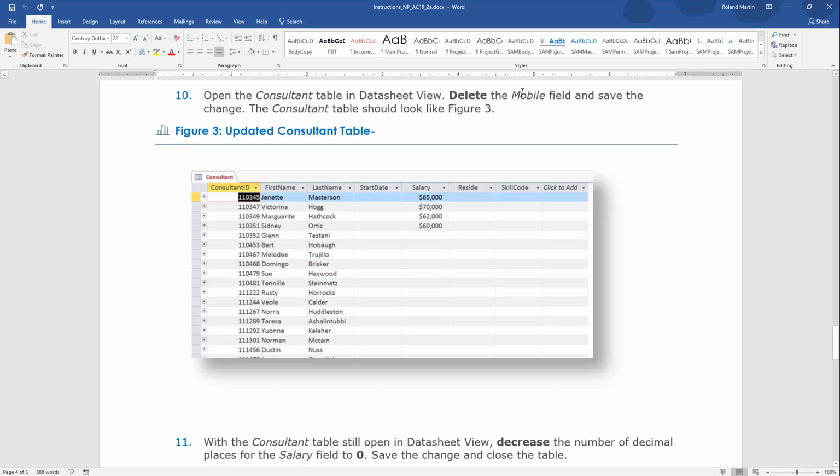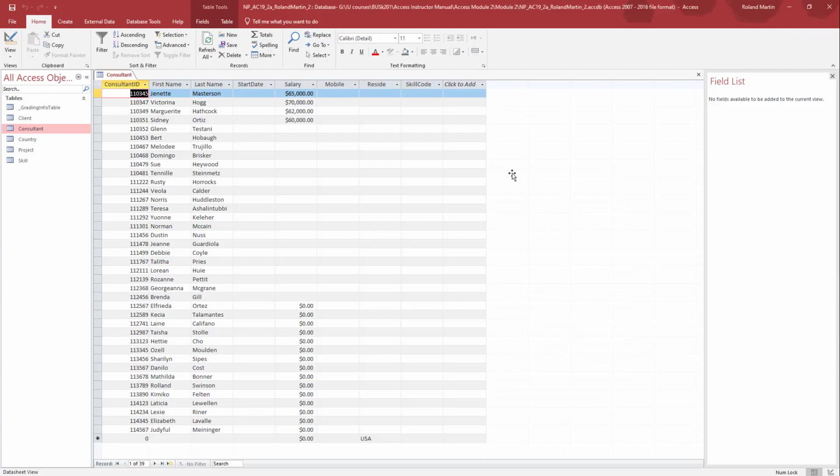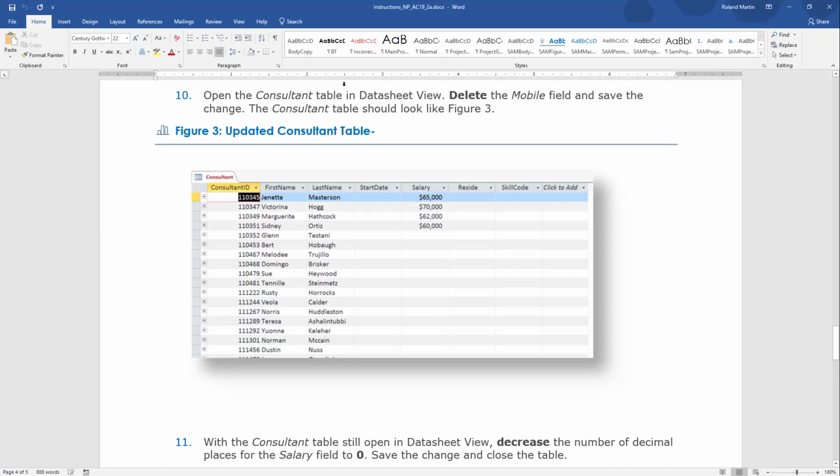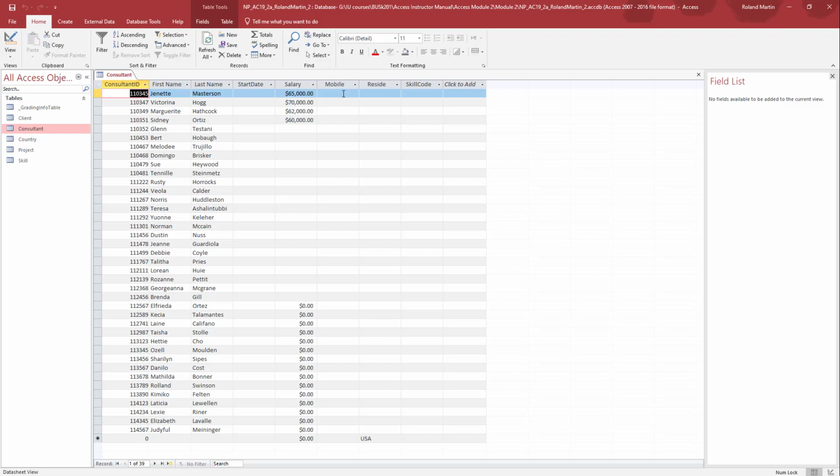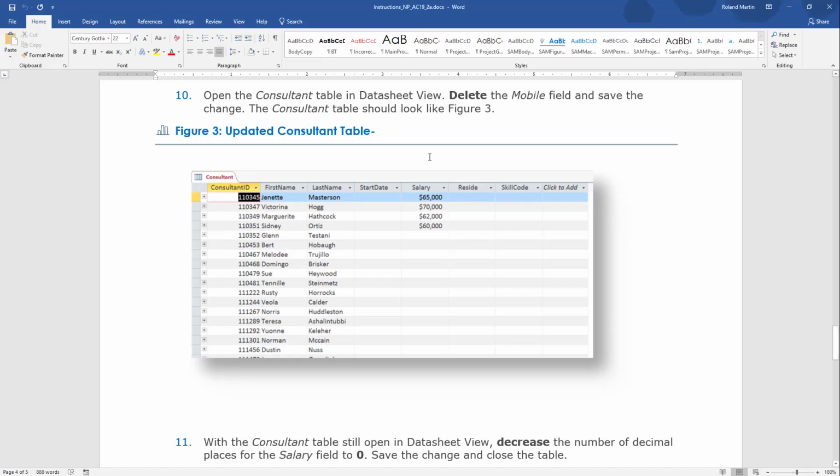We're going to delete the mobile field and save the change. So you can see we have start date, salary, reside, skill code. We're going to get rid of this column here, or this field. Once we do that, we're going to save the change, and it should look exactly like this. Alright, so we're going to get rid of this mobile field, and once we do that, we want to make sure, verify that it looks just like this.